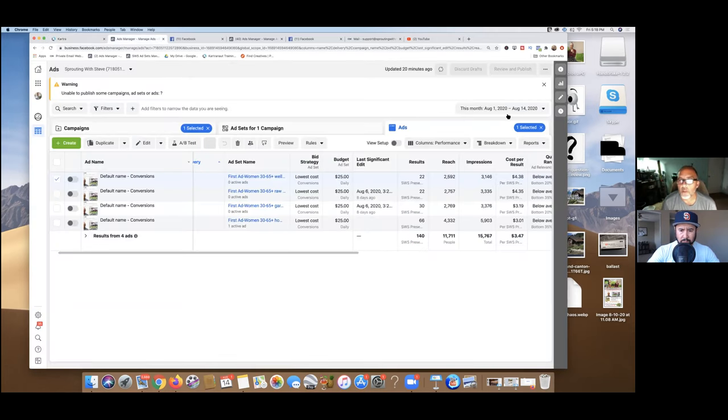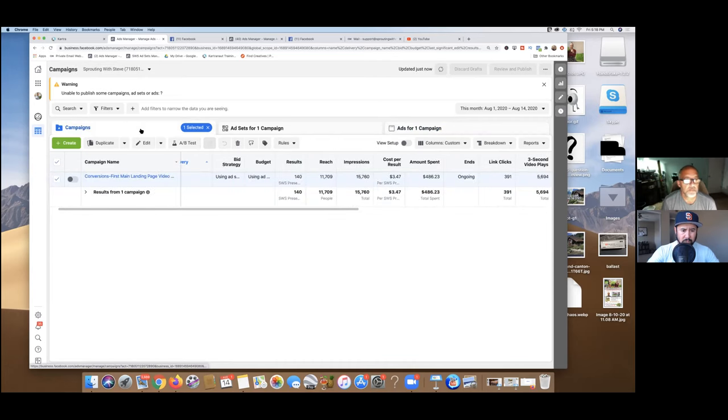I thought I saw. Where would I see that? Uncheck that one selected, the blue to the right in the ads in the third tab. Yeah, uncheck that one, and then go back to the first tab, campaigns. Yeah, that one, and then uncheck that box. So total spent $486. Is that just on that ad? Yeah, that's all you have here.